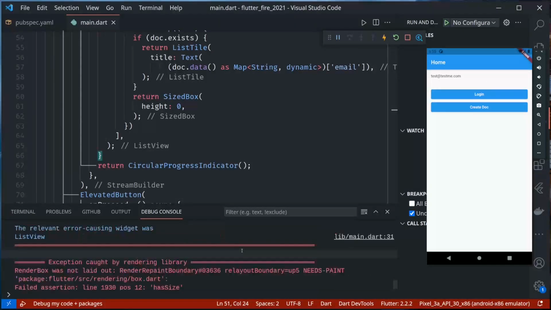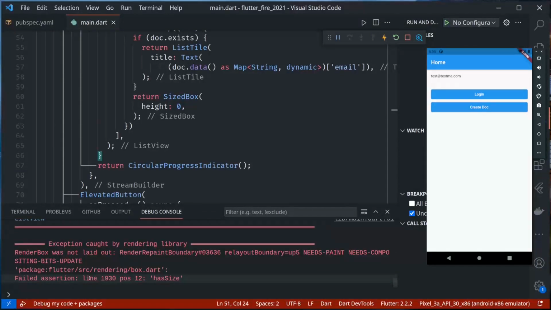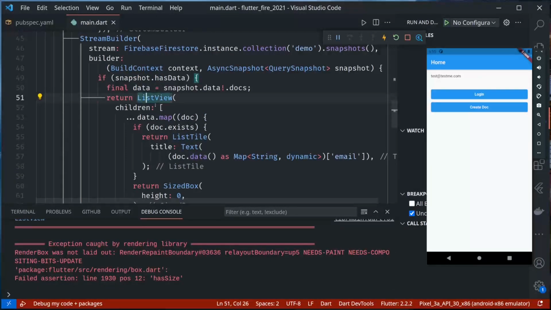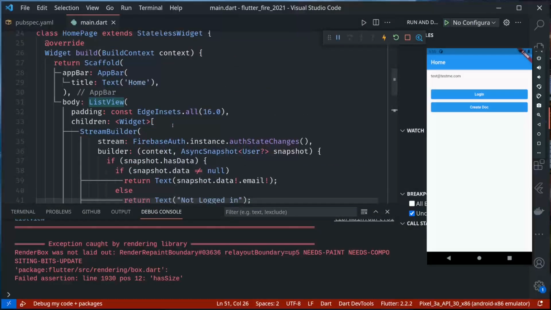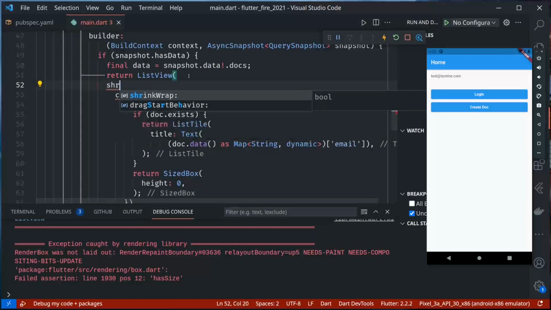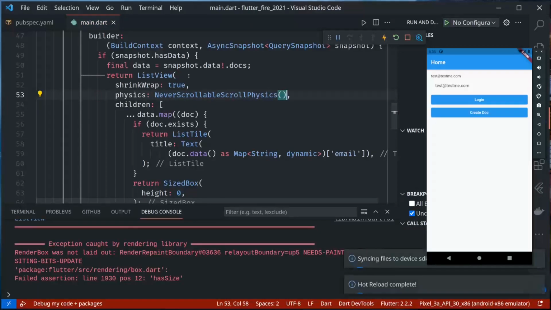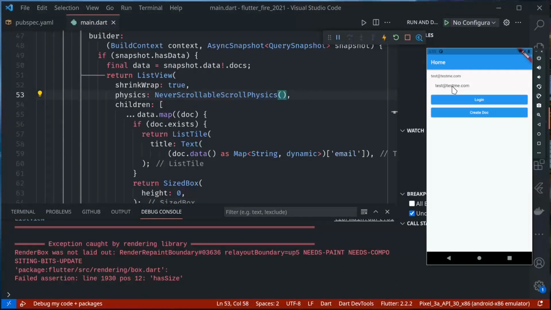If I save now, it loaded but it did not show anything because, okay, let me wrap this inside a container. So we are already inside a list view. Let's make this shrinkWrap true, and physics NeverScrollableScrollPhysics, so that this is not scrolled. So sure enough, we can see one email here.